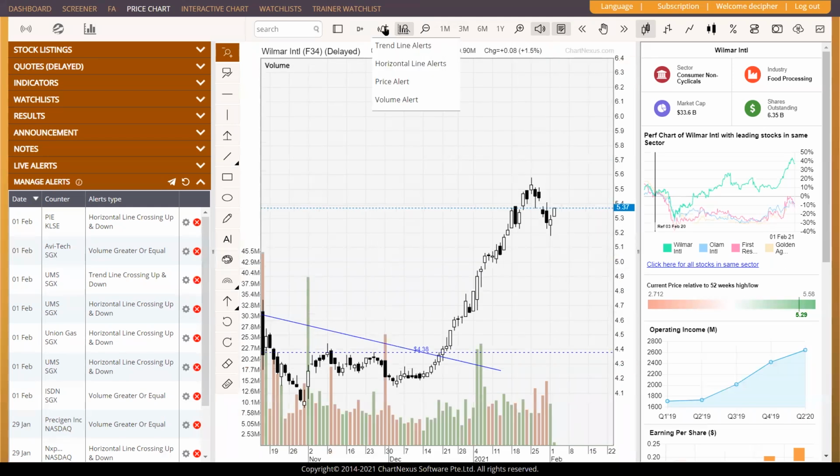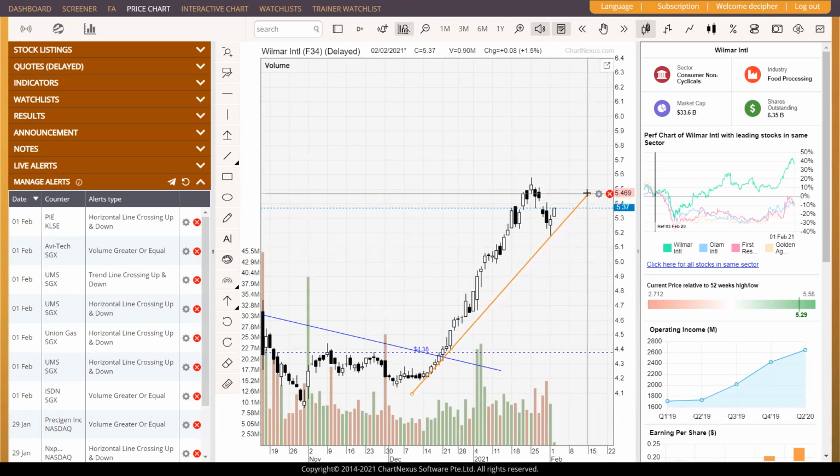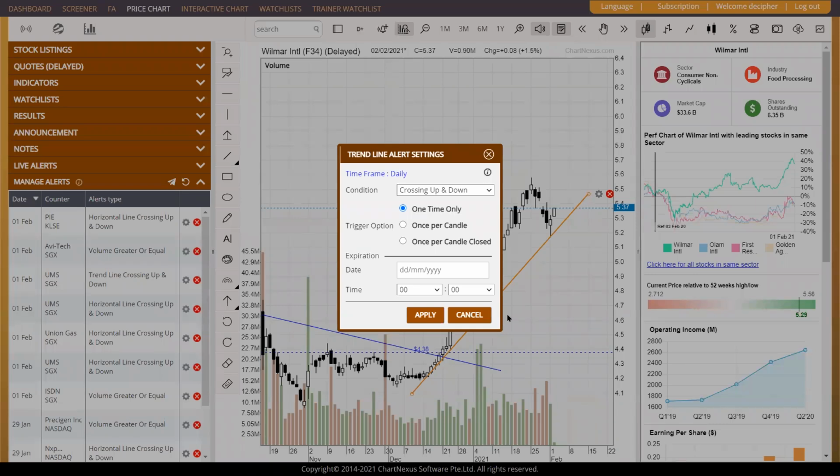So with Wilmar, if I want to add a trend line alert, I draw the trend line. You see this orange line over here? After I let go of my mouse, one time only means once it triggers, it will not trigger ever again. Once per candle means every time it touches this line or crosses below it. Now this is crossing up and down, or crossing up, crossing down, near above or near below, so up to your choice. I think the English here is very self-explanatory. I'm using crossing up and down for simplistic explanation.